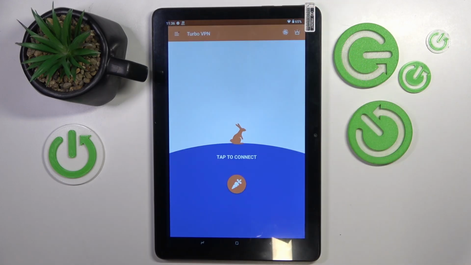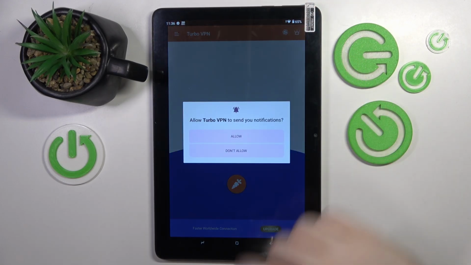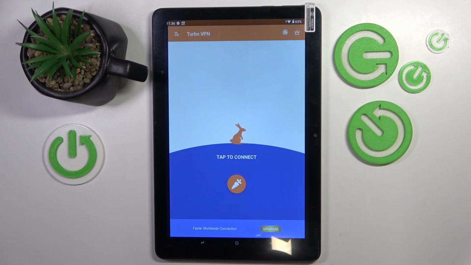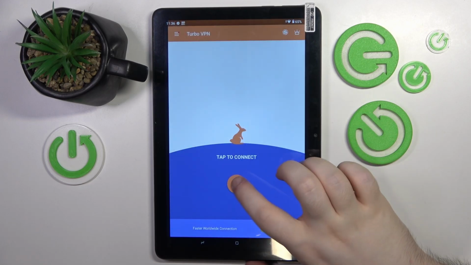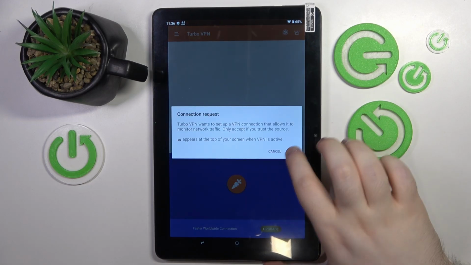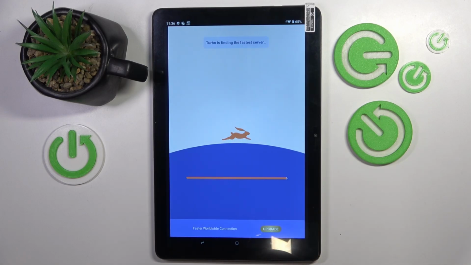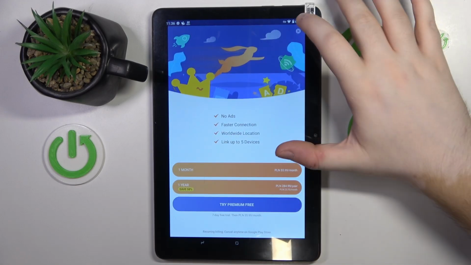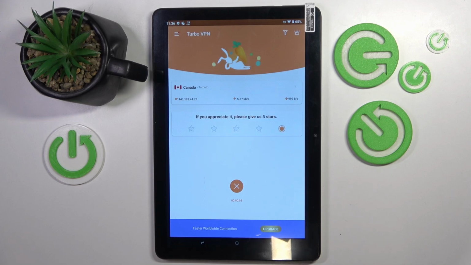Now you can close this ad and then click allow. Now you can click consent and click on this button to start your VPN, then click OK. And you can close this ad, and as you can see now I'm connected to VPN in Canada. So that's it for this video.